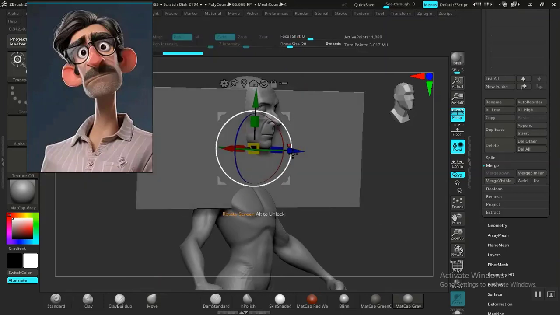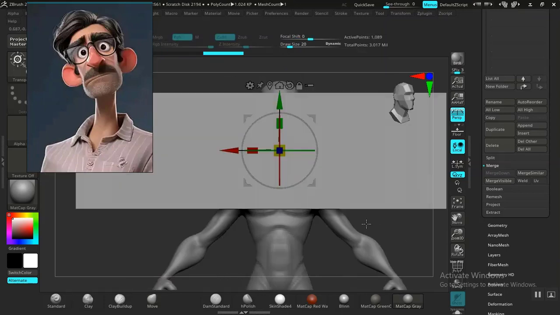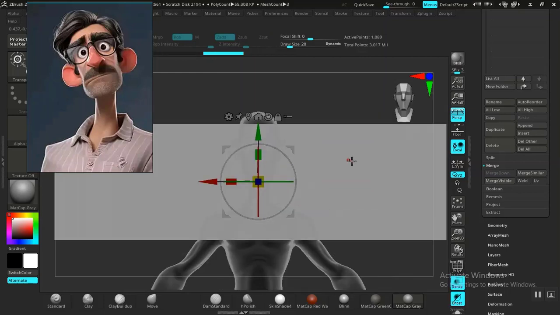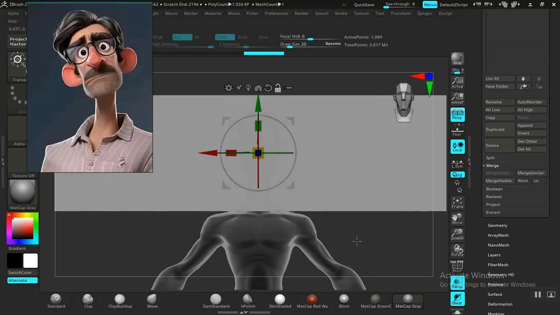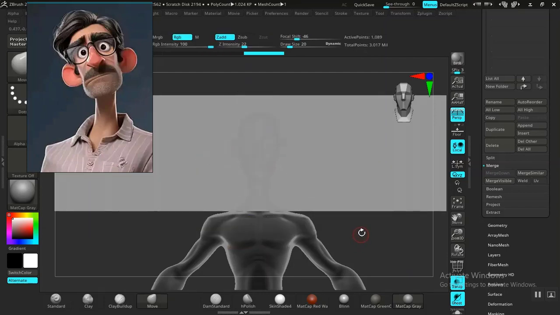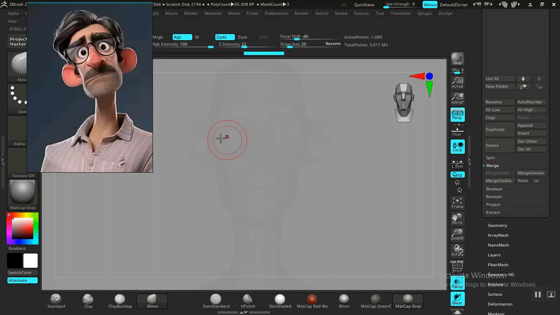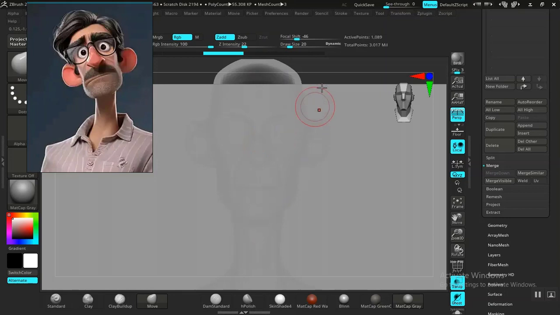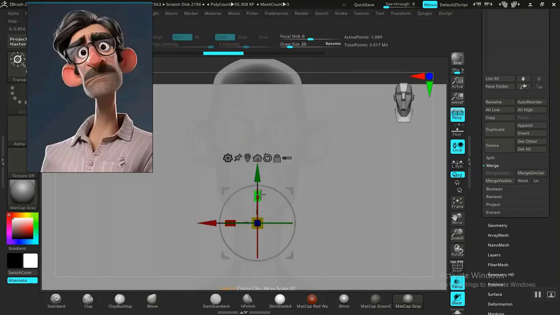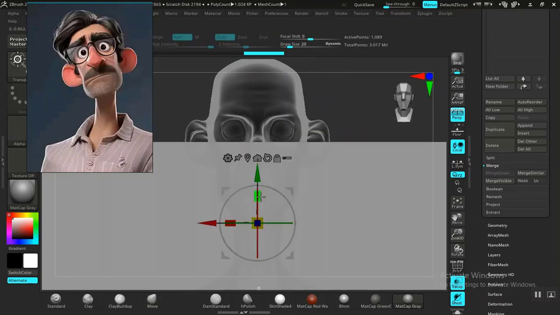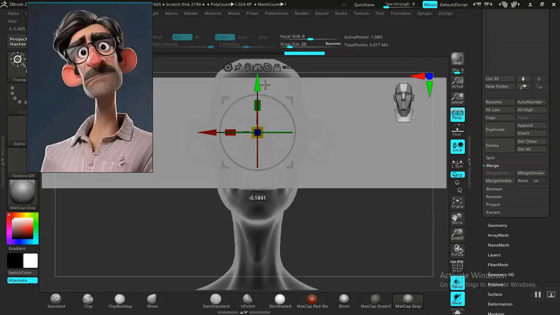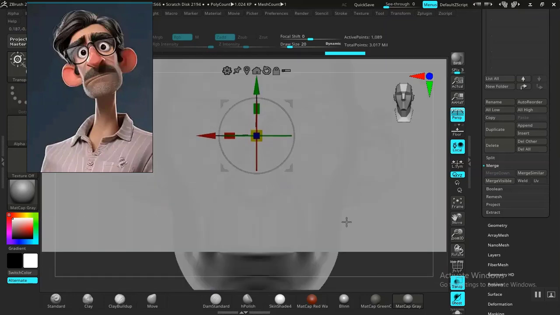So I'm just going to bring this out a bit more and use the transparency feature for this. Basically I'm just going to mask out where the eye should be, rather where the glasses should be. Let's push this down a bit more. Okay.